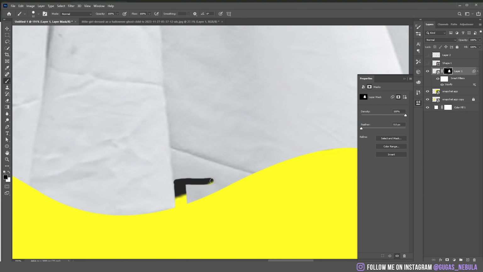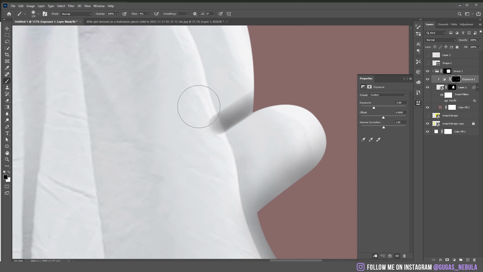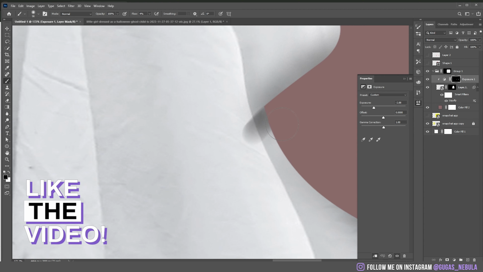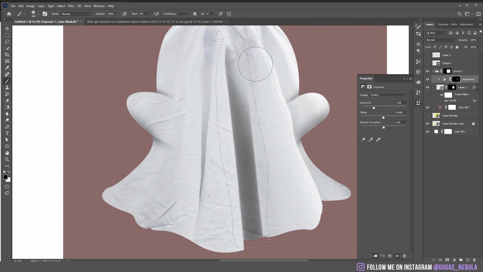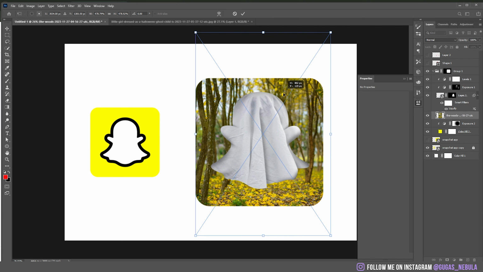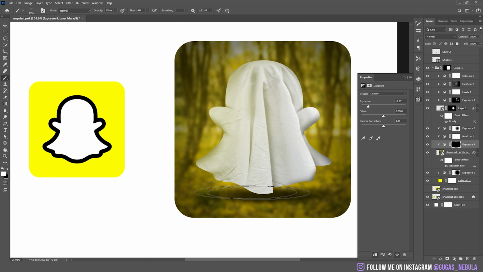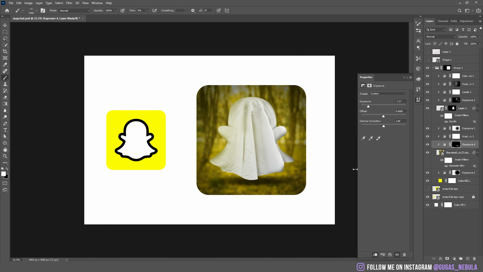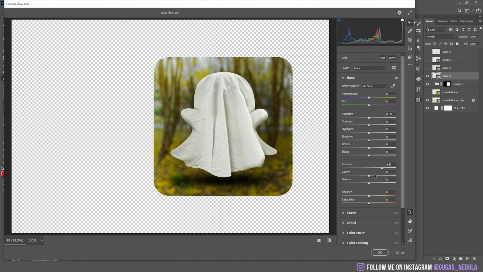I kinda changed the shape to match this cloth and then I started to add the shadows. There we go, simple shadow to see the hands. Shadows on the left side. For the background I thought just yellow was too simple and I added this forest. I blurred it, I made it a bit more yellow, I added some shadow under the ghost, I added some highlights and then I added the camera raw filters.